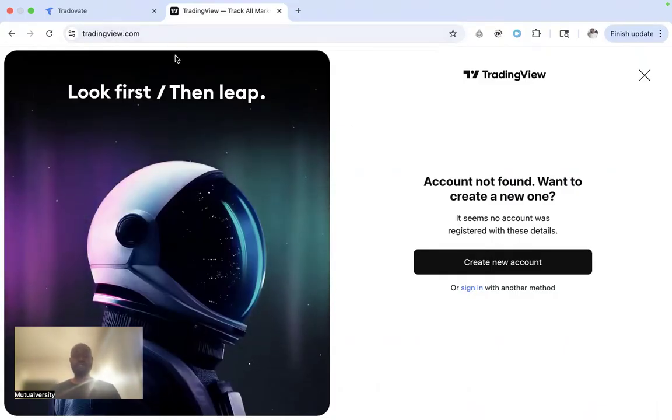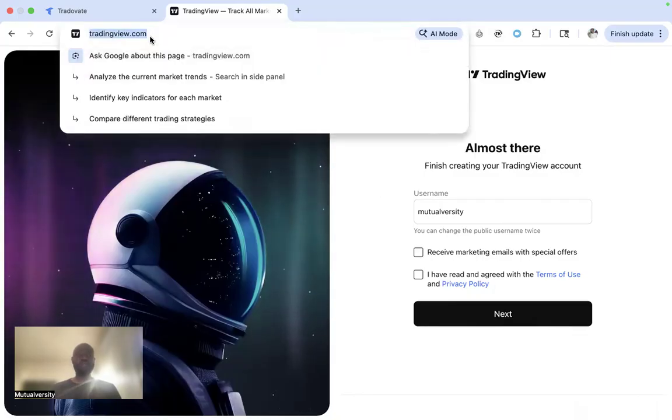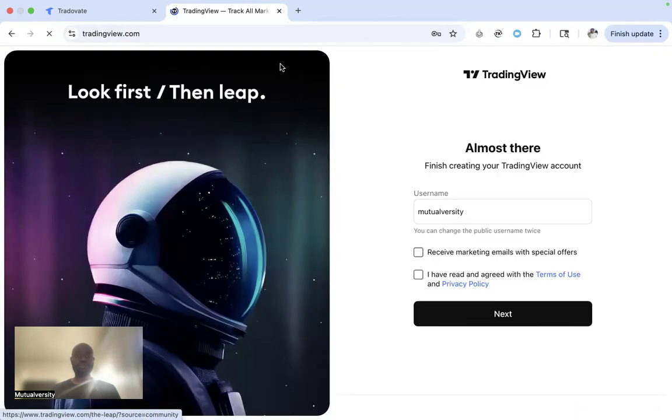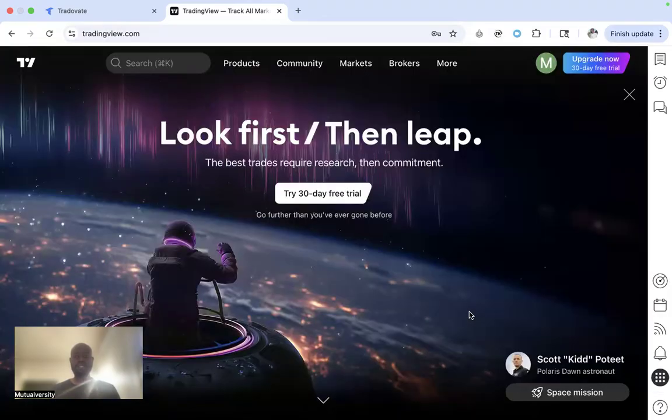once everyone goes to tradingview.com, you're going to create a new account. And I recommend you log in with your Google account. So you can give your username and then press next. Once you sign up, you can exit all of this.